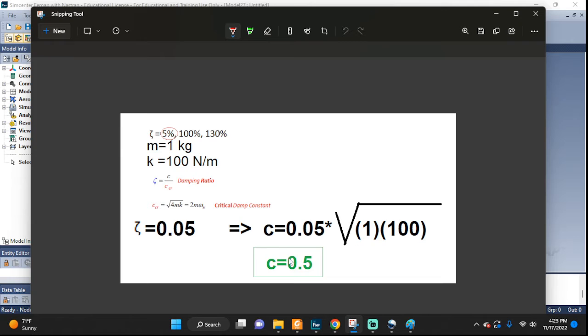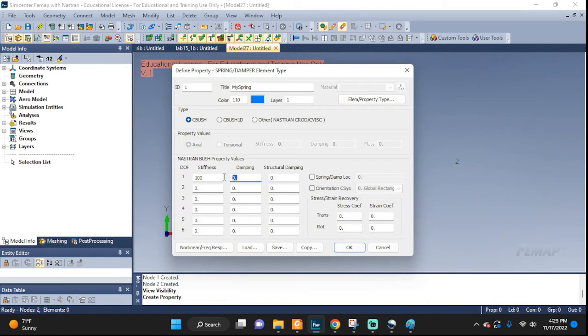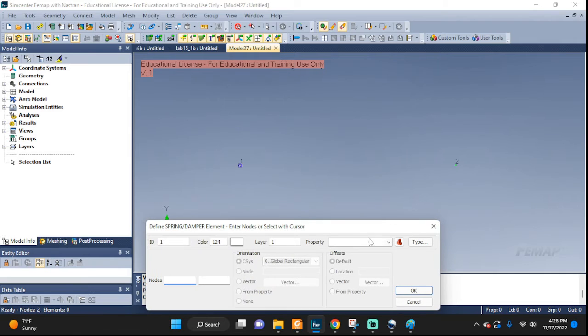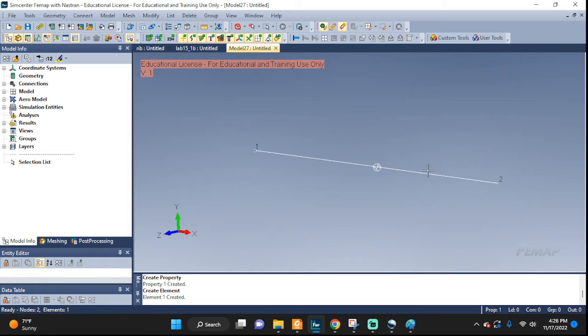C equals 0.5. So we're gonna go ahead and plug this into Femap, right here, 0.5. And CBush, make sure this one is selected, and that should be it. Okay, cancel it out. Next we're gonna set up our element: model, element, go to property, select the property that we just set up, my spring, between nodes 1 and 2. You could select it with the mouse as well, but we know their identities because it's very simple for us. Okay, cancel, and there's our spring damper setup.